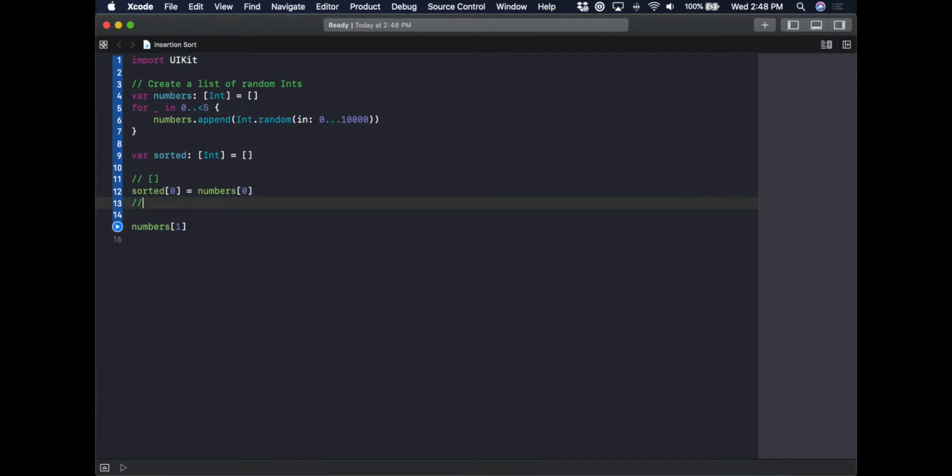So sorted could start as an empty array, or it always does start as an empty array. And then let's say that it gets 3. Maybe that's the first random number. Well, if the second random number is 5, we want to know, where does 5 compare to 3? Now, obviously, 5 is greater than 3, but if you looked at our algorithm, it was checking and saying, is it less than? So we'll do that.